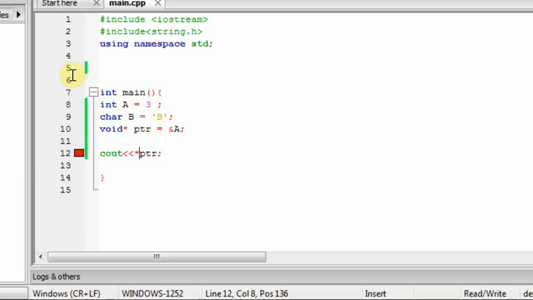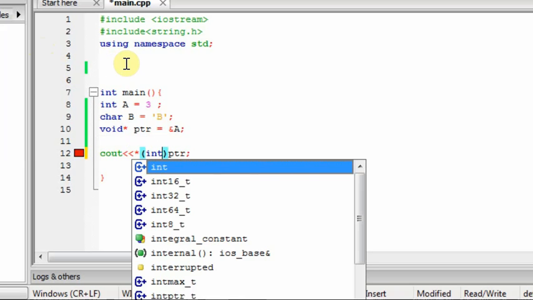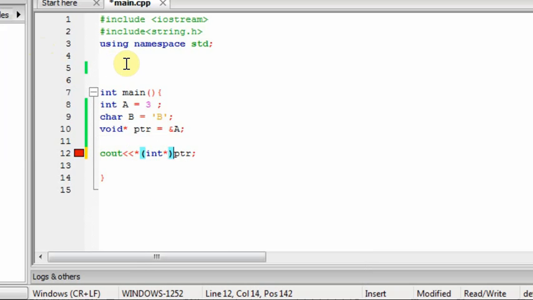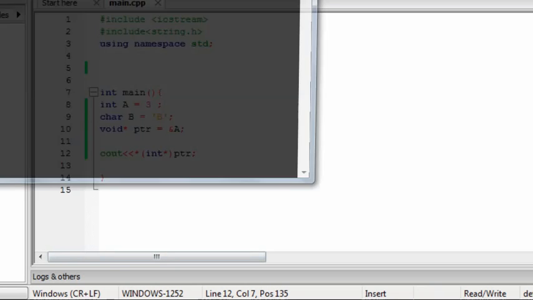So if I want to dereference the address and want the value to be printed here, then I have to typecast it. How can I typecast it? Just give the data type. So what I have done is I give this pointer a data type which it is referencing, and then I dereference the address. So now look at the output.